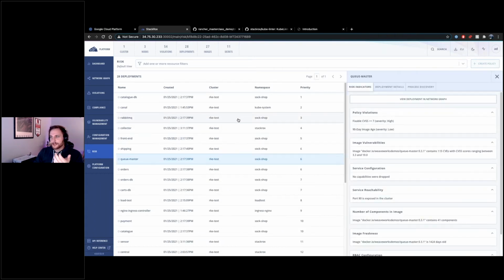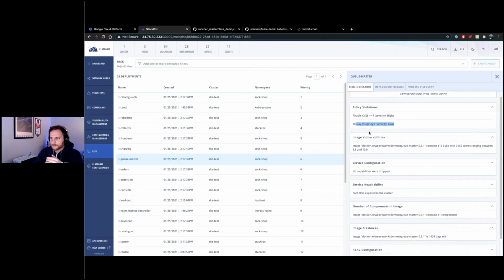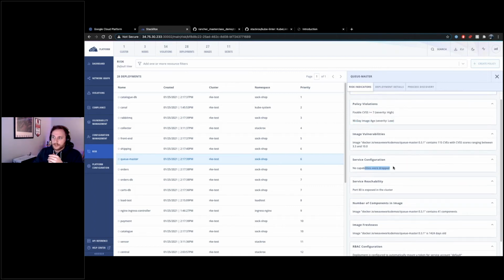And so what we want to do is give that risk full context so that you can apply what works for you at home or in your organization, so that you can understand the different aspects, different layers, and then adjust accordingly. So, for example, we have policy violations, some default ones. Image is too old, hasn't been updated in a while. Service configuration, so no capabilities have been dropped, which is something that you want to look into.